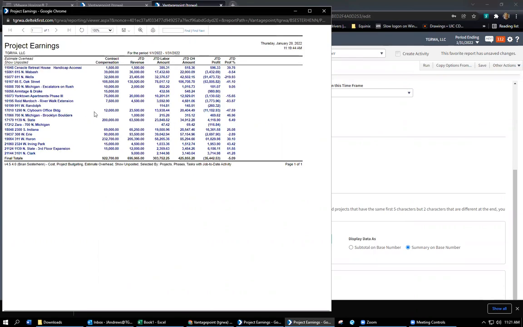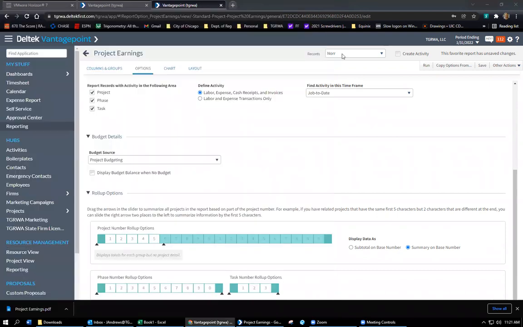Summary on base number just takes everything, combines it into the base number, the first 5 digits, and just shows you that. So this is a much more compact report. If you don't really care necessarily about how each one of the ad services worked, you can do that just to see how the project overall, including all of the ad services, how it ended up being. All right, so that's using summary on base number.